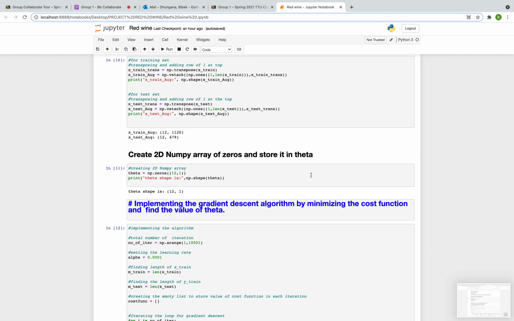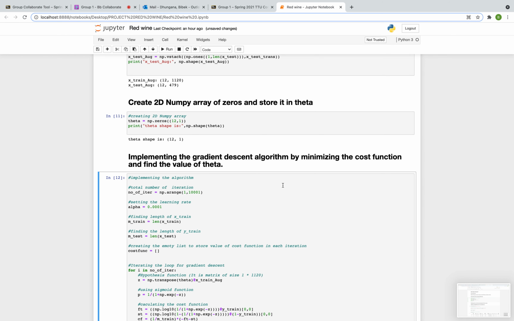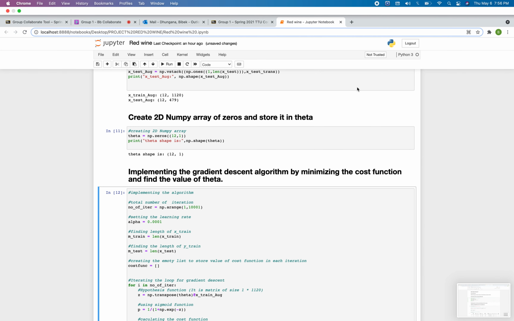Transpose. Oh, I'm sorry. Here we're going to go ahead and create the 2D NumPy array with the zero stored inside. In order to do that, there's actually a function. We're going to call the NumPy zeros function. And then from here, we're going to get the 12 to the 1. And then data shape is 12 to 1.